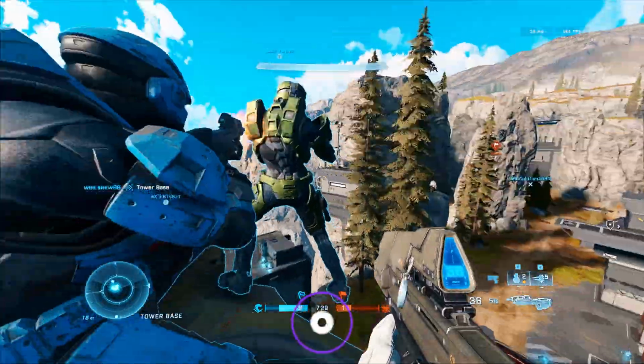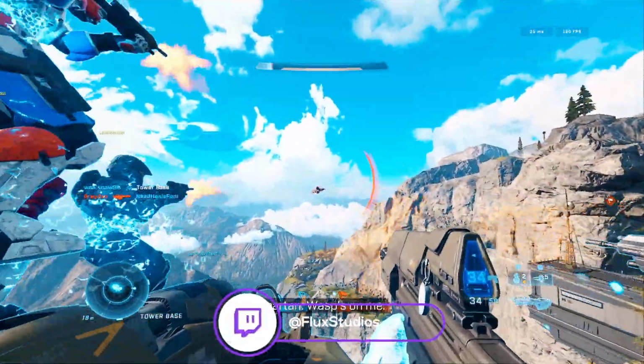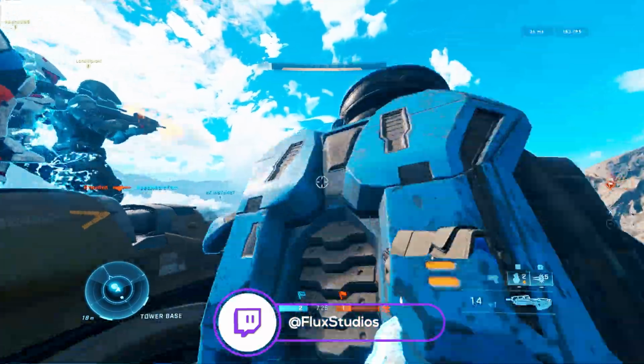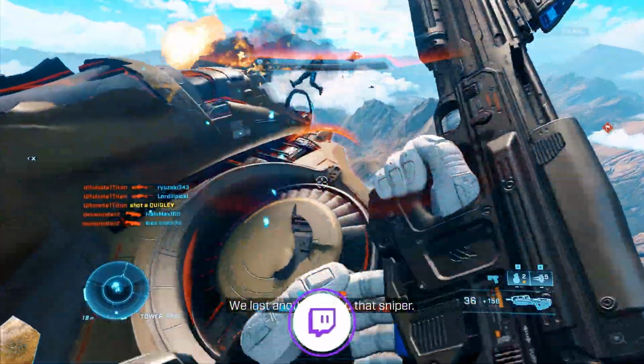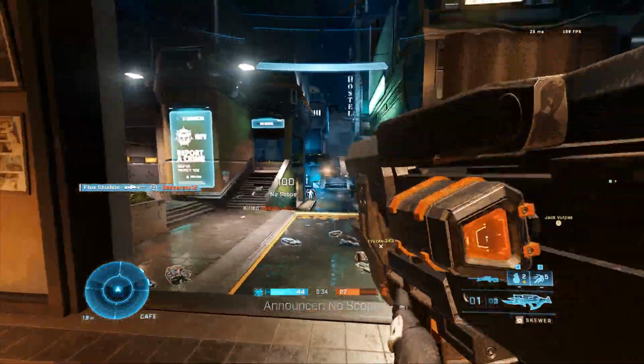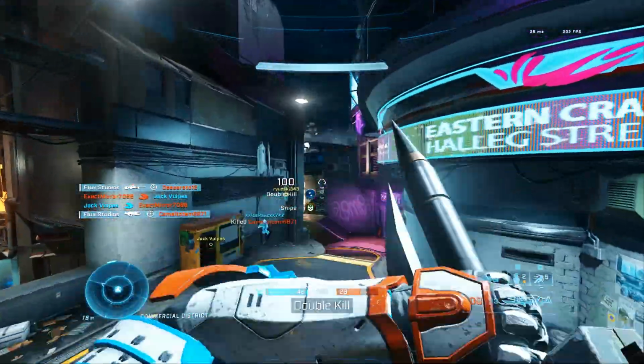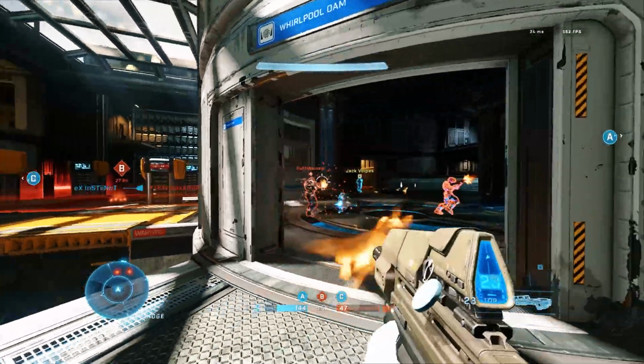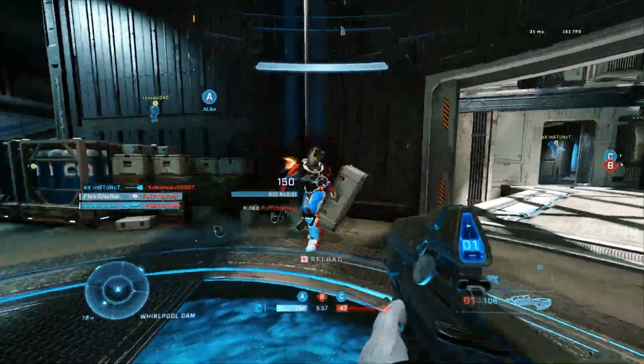Hey everybody, Flux here. Today I'm going to show you how to make it significantly easier to see other players across multiple games. It will allow you to make your games more vibrant and brighter with no impact on your FPS. I personally have been using this for a good year or so now. Absolutely love it across almost every game I play.